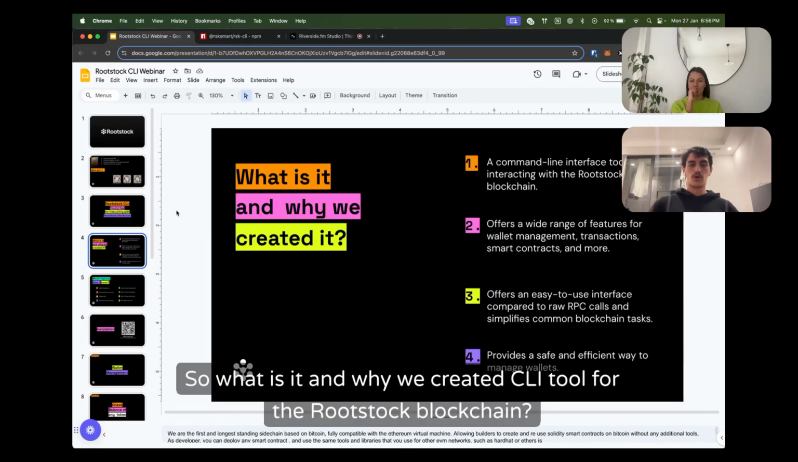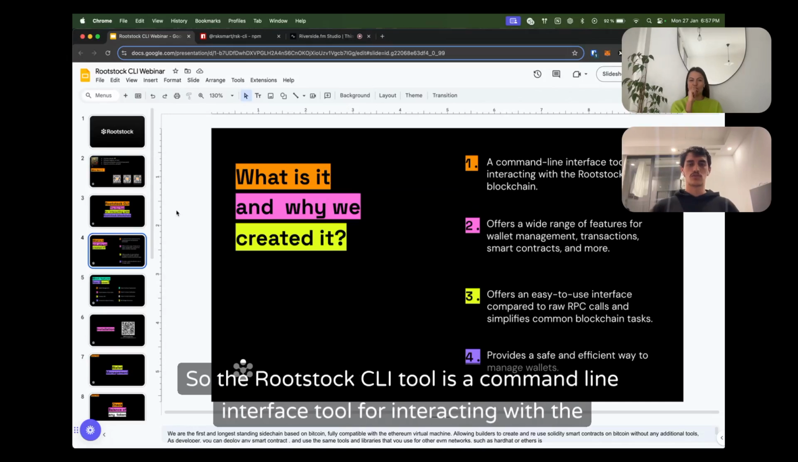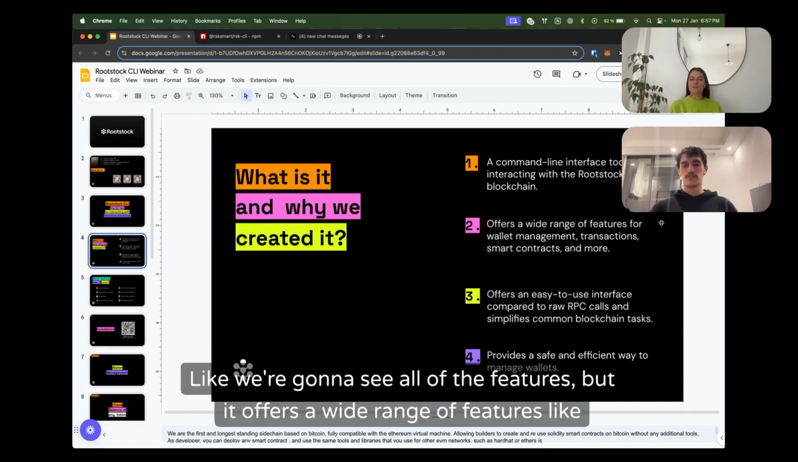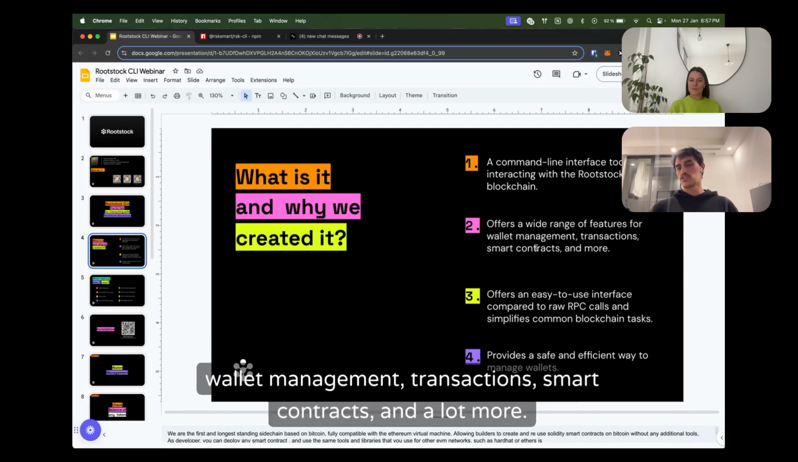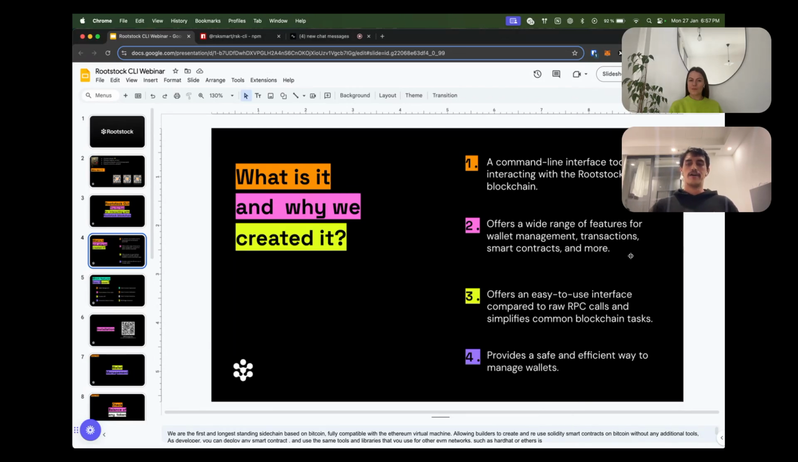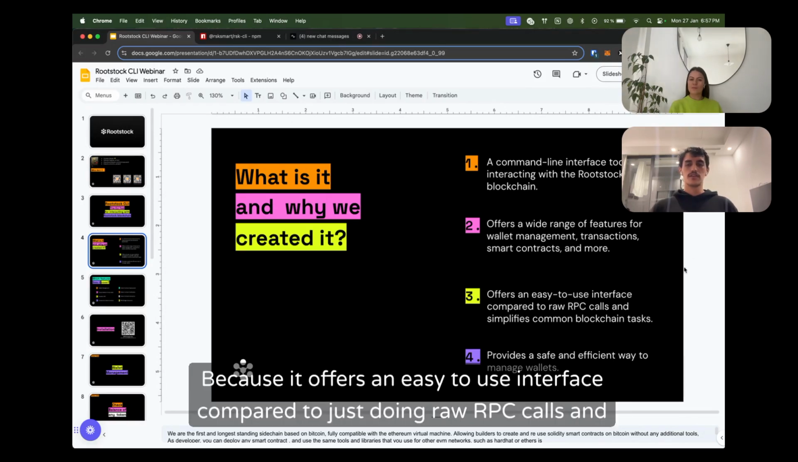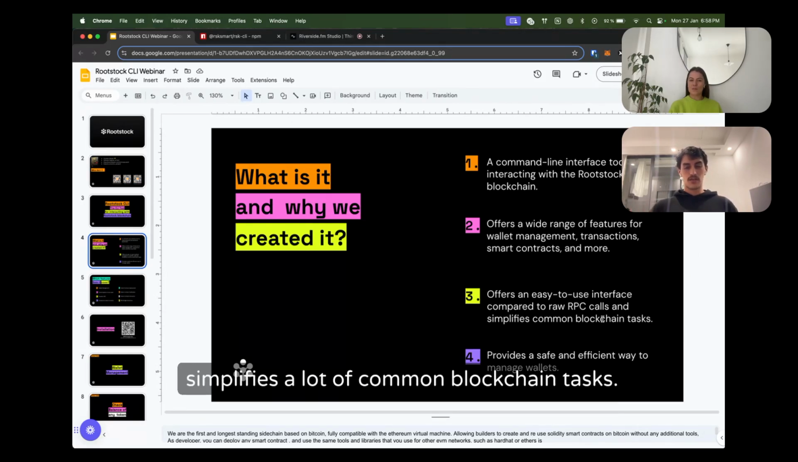What is it and why did we create a CLI tool for the Rootstock blockchain? The Rootstock CLI tool is a command line interface tool for interacting with the Rootstock blockchain. We're going to see all of the features, but it offers a wide range of features like wallet management, transactions, smart contracts, and a lot more. Why did we create it? Because it offers an easy to use interface, compared to doing raw RPC calls, and simplifies a lot of common blockchain tasks.